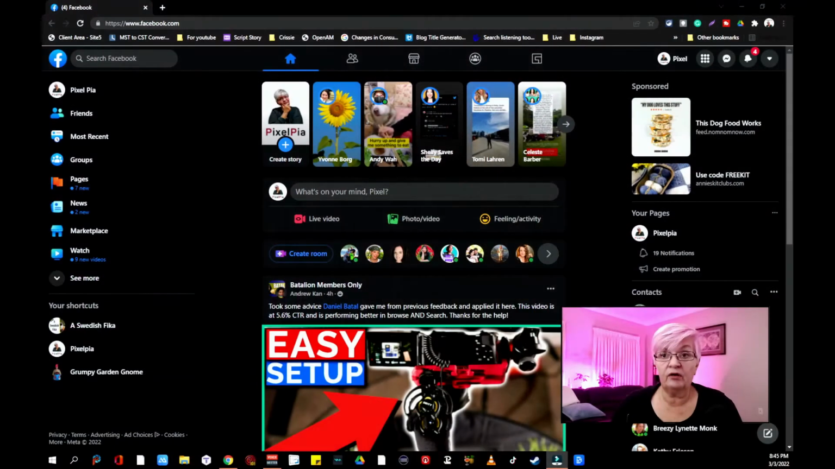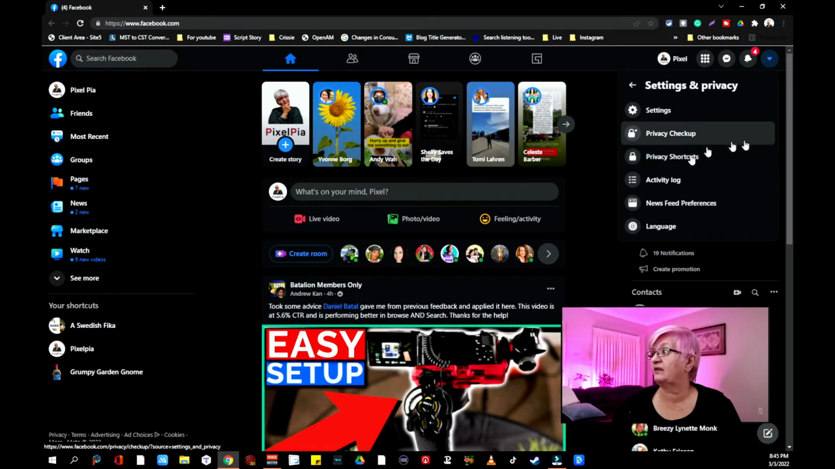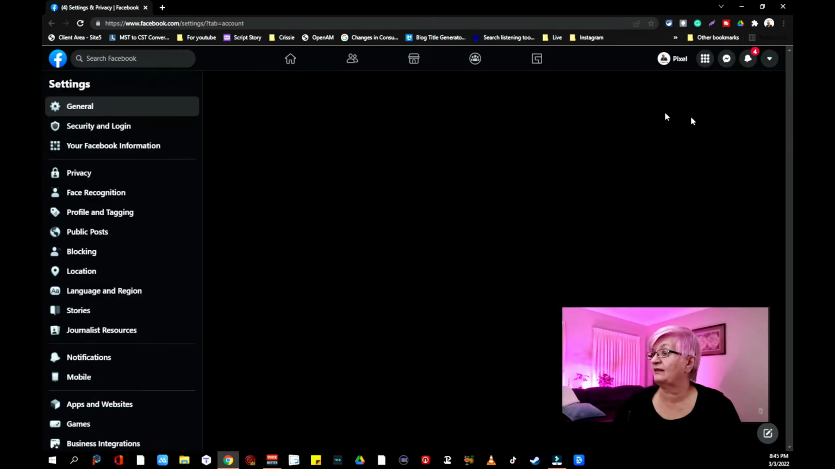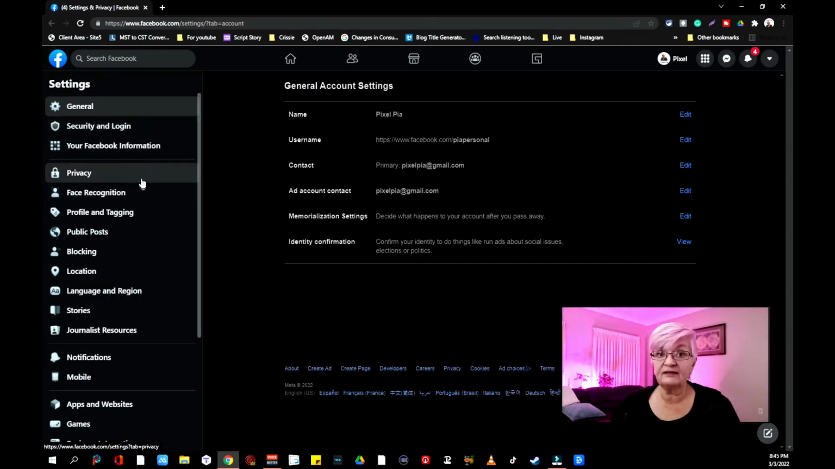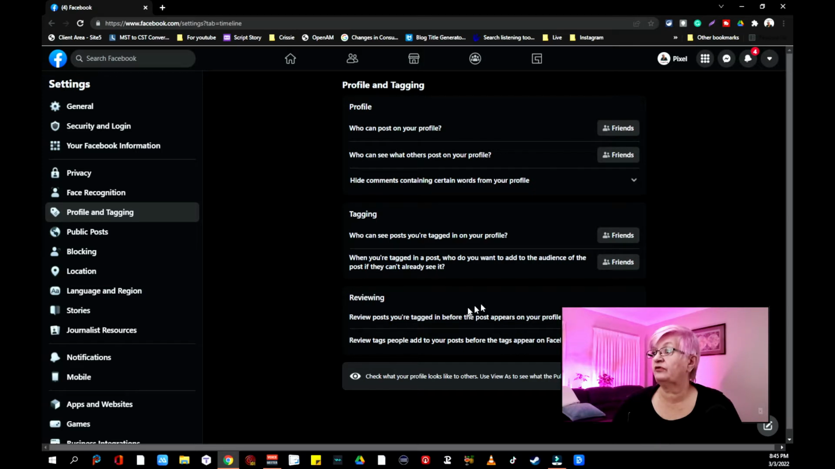So here we are at my Facebook page, and let's start by taking a look at the tagging. So we go up in the right corner, settings and privacy, and then we go to settings. On the left hand side here, you find profile and tagging. And when it comes to tagging, you have two options here in the center. The first one is who can see posts you're tagged in on your profile.